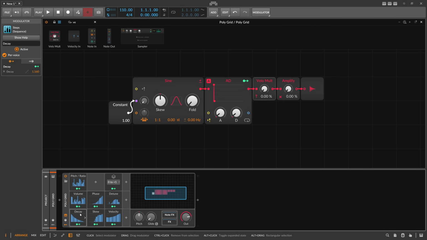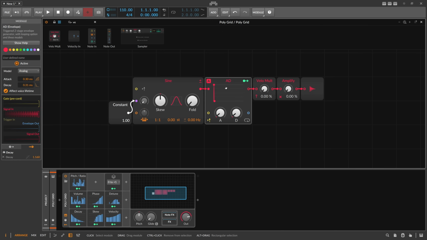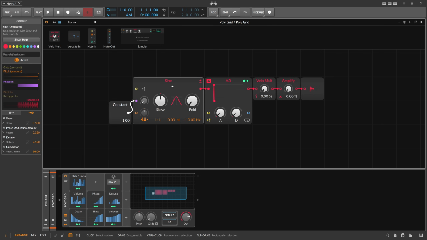So this is just an idea and an easy setup that you can replicate easily in Bitwig. You can also exchange the AD here for maybe an ADSR, or a segments or curves modulator, or whatever. You can exchange this here for a wavetable oscillator if you want to. So you can change this up in all kinds of different directions.